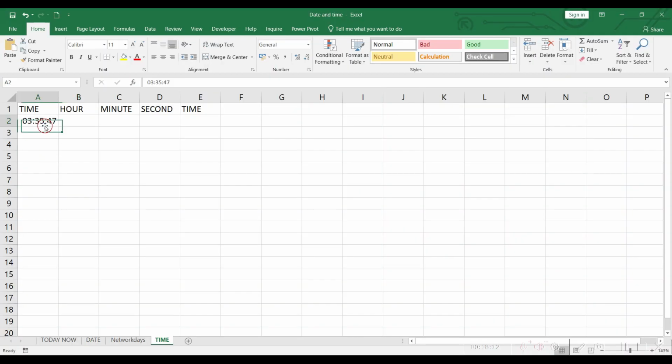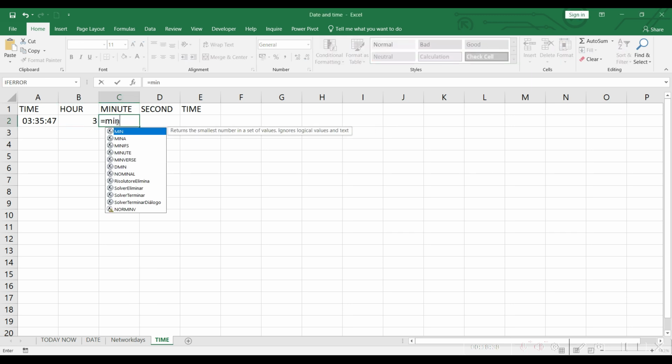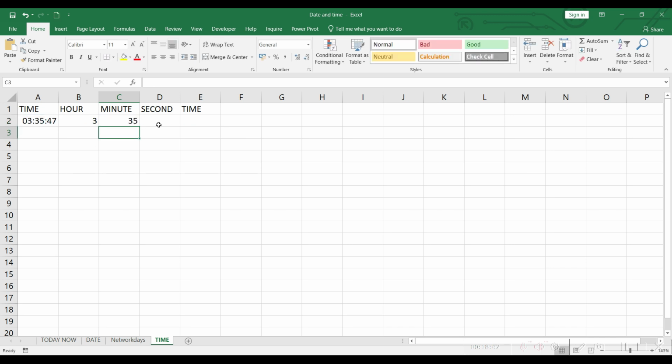I have written a time. So let's find the hour from the given time. Equals HOUR, select time, and let's find the minute from the time. Equals MINUTE, select time and enter. You will get the minute from the time. So let's find the second from the time. Equals SECOND, select time and enter. It will show you the second from the time.